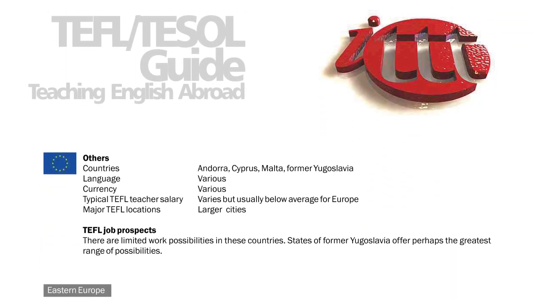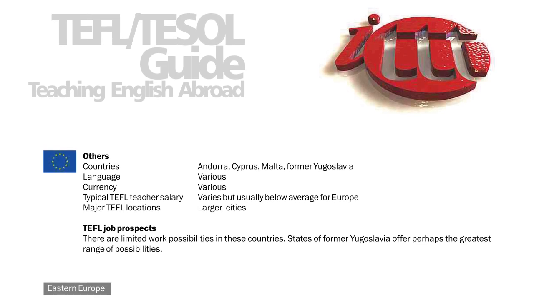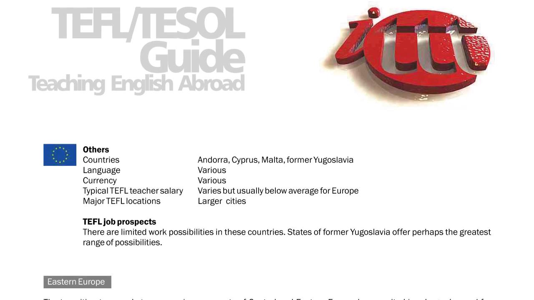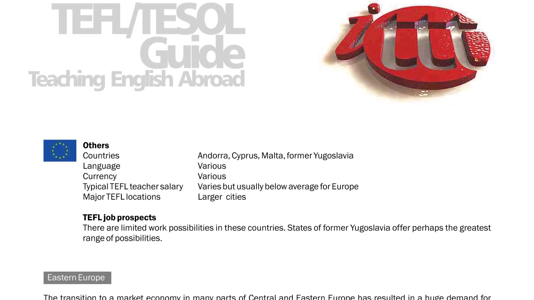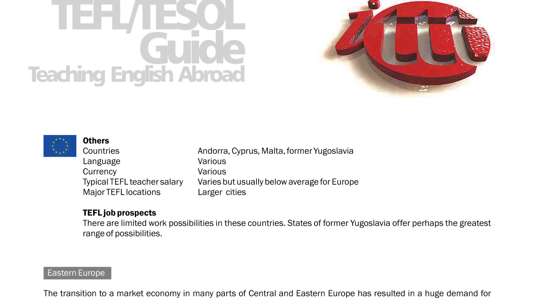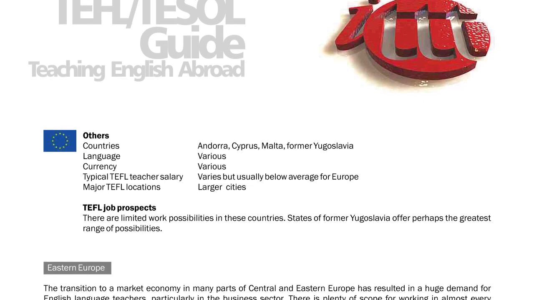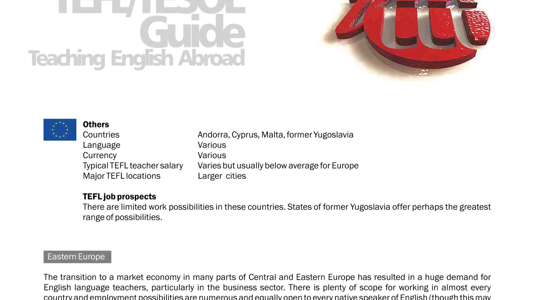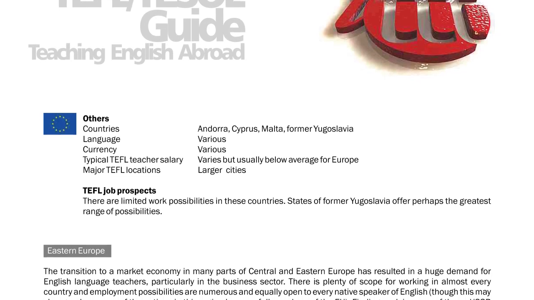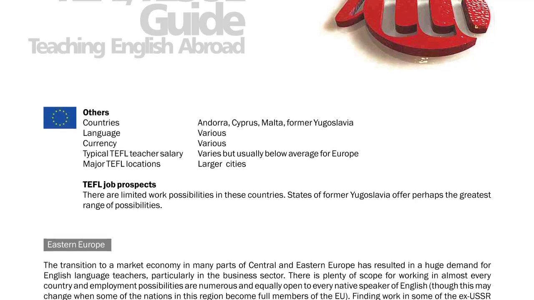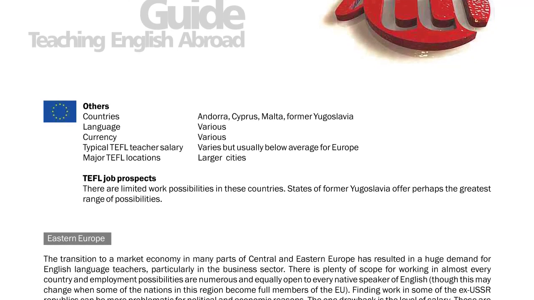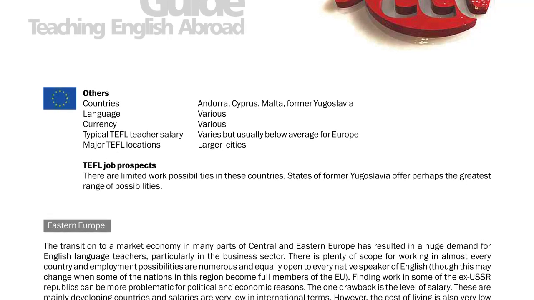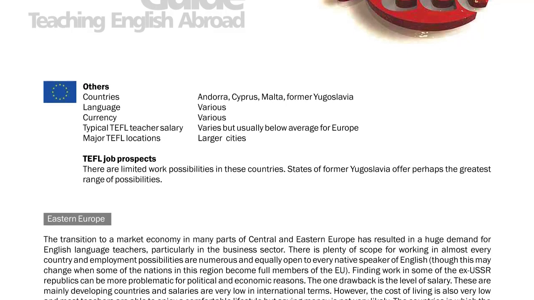Others. Countries: Andorra, Cyprus, Malta, former Yugoslavia. Language, various. Currency, various. Typical TEFL teacher salary varies but usually below average for Europe. Major TEFL locations, larger cities. TEFL job prospects. There are limited work possibilities in these countries. States of former Yugoslavia offer perhaps the greatest range of possibilities.